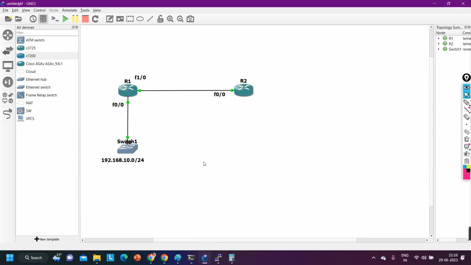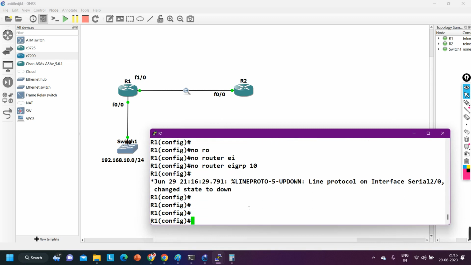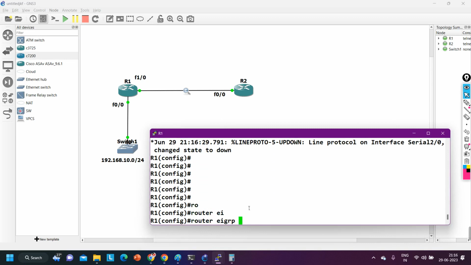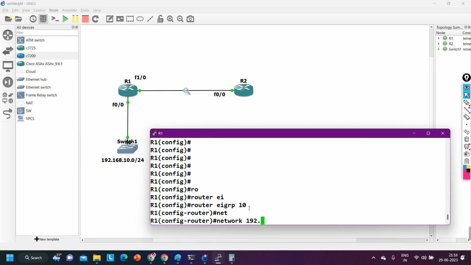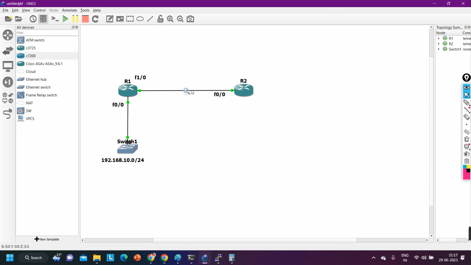Yes, I am able to ping 12.1.1.1. Done. Now I am going to configure EIGRP. Before that, I am going to capture the link. And on router number 1 I am going to say router eigrp 10, network 192.168.10.0 0.0.0.255 and network 12.1.1.0 0.0.0.255. Done. See, router 1 is sending hello message only.